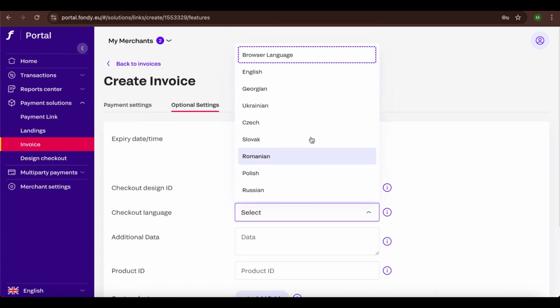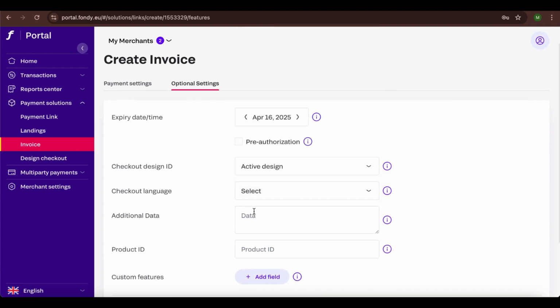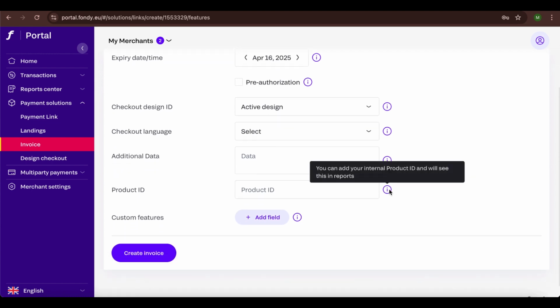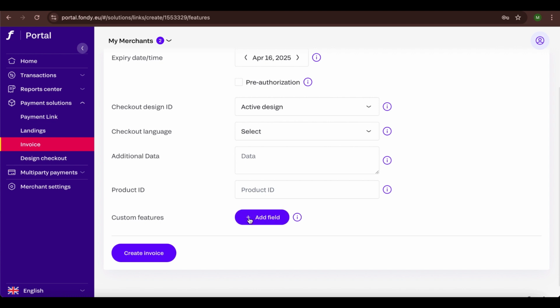Checkout language. You can set checkout language preferences for clients. Additional data. You can send additional data in this field and we'll see it in reports. Product ID. You can add your internal product ID and we'll see this in reports. Custom features in the Additional Fields tab. You can further configure fields such as text field, email, website URL, numeric, decimal.